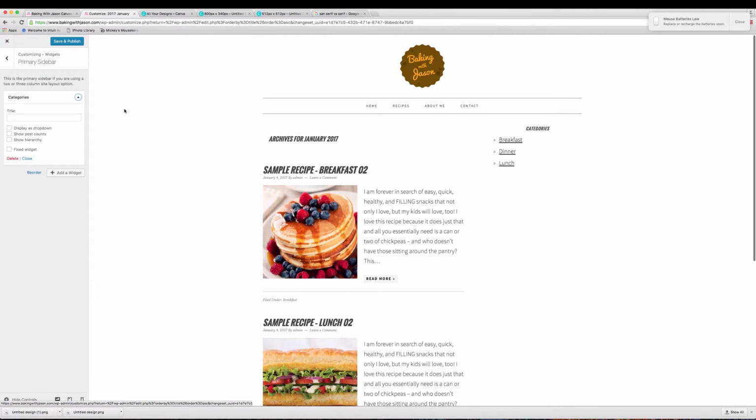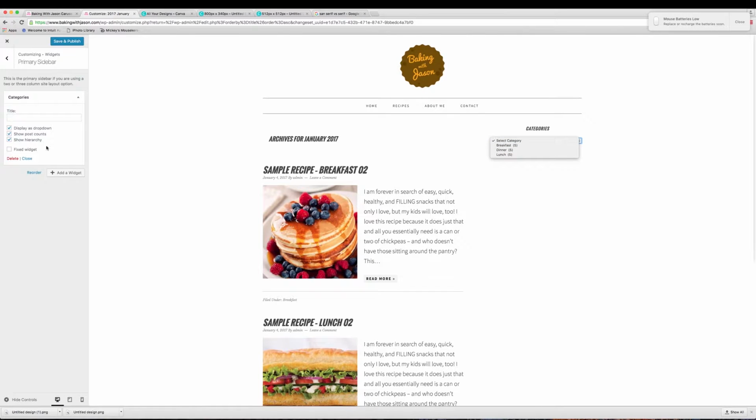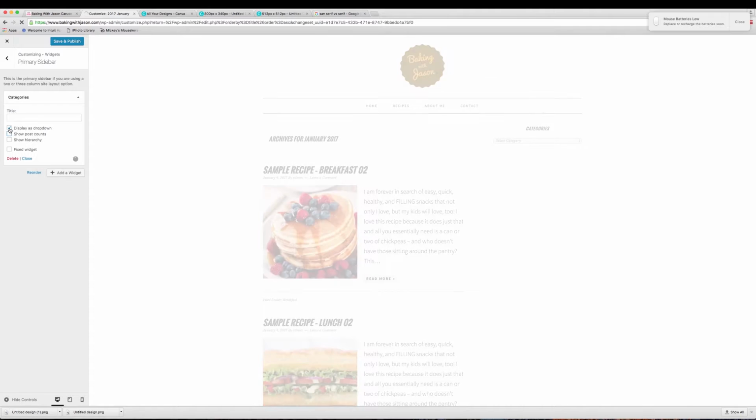Categories, that might be useful for you if you wanted a list of all your categories. Like Jason talked about, you can break your blogs up into different categories. You can have those listed here. You can change how they're displayed over here. You can display them as drop down. You can show how many are in each category. You can see there's 5 in each category. And you can display the hierarchy like that. And let's just keep it as it was, in a list.